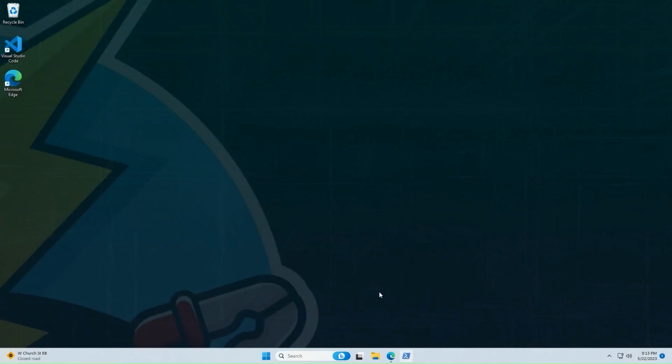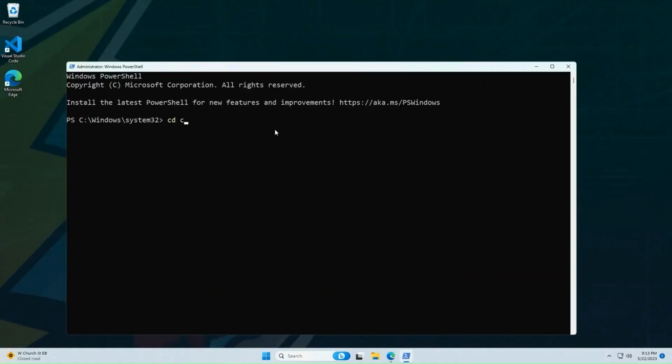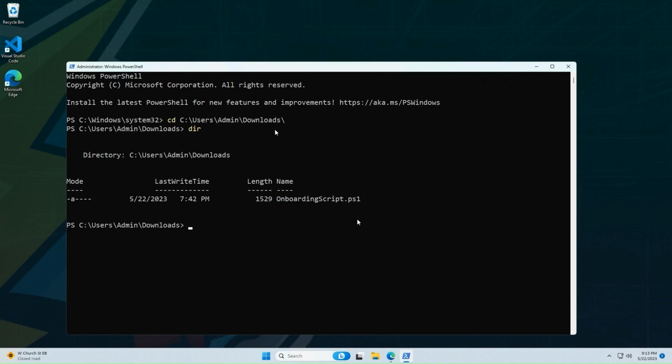Let's open a PowerShell window, and I'll just go to my downloads folder. And if I look there, I can see the onboarding script. So I'll just run it. It's going to connect it to Azure.